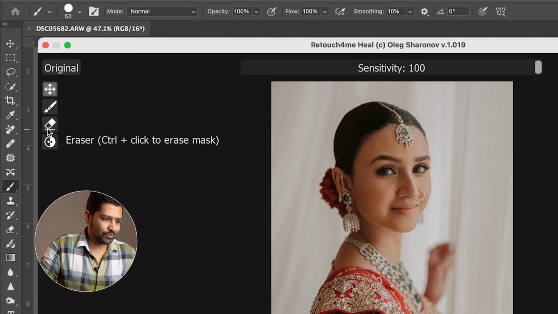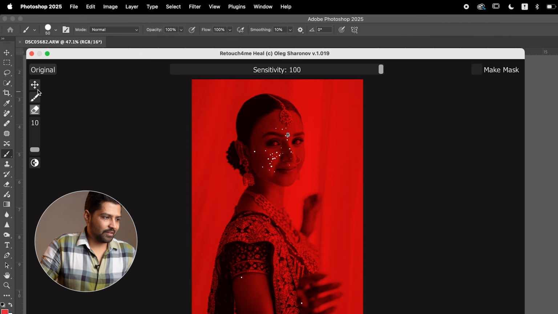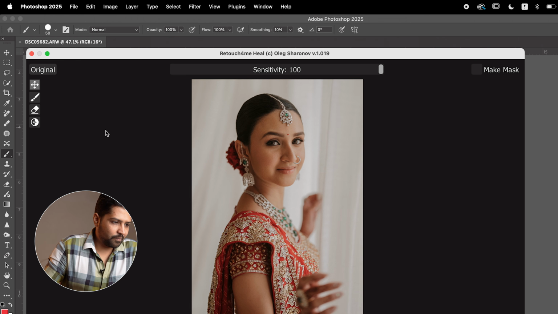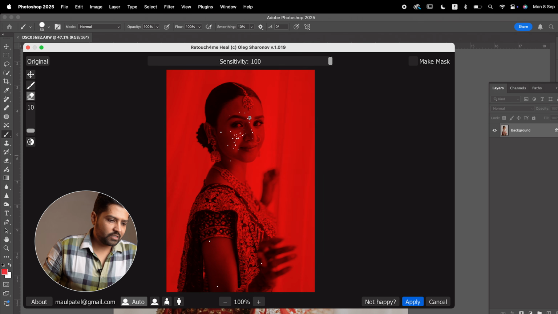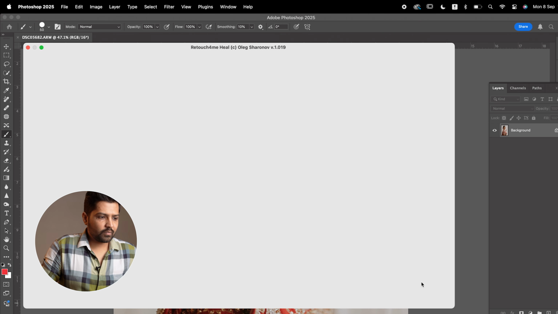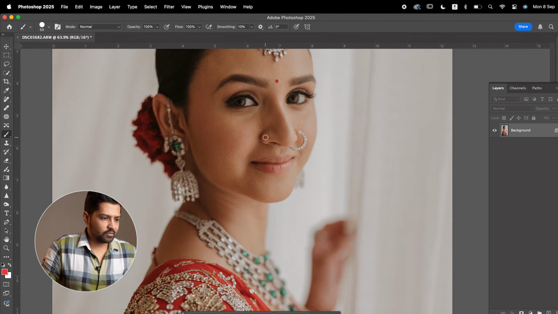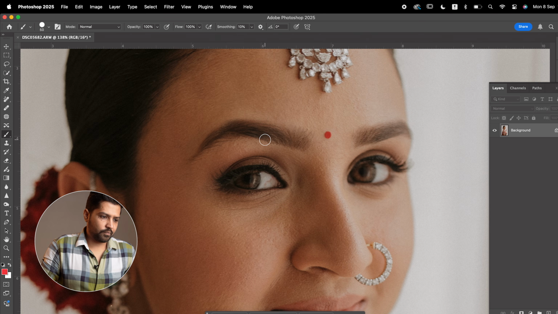You can see Retouch4me always takes the bindi as some pimples or pores, so it will always remove it. So you can always use the mask erase tool and just remove it and tell it that it is not a pimple. And if you look at the masking part, you can see all the blemishes and pimples it will remove. I will just simply apply, and you can see there is a major difference in the skin.